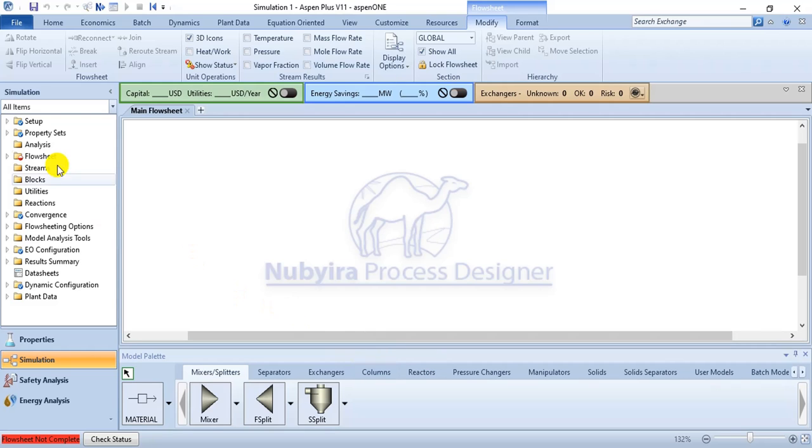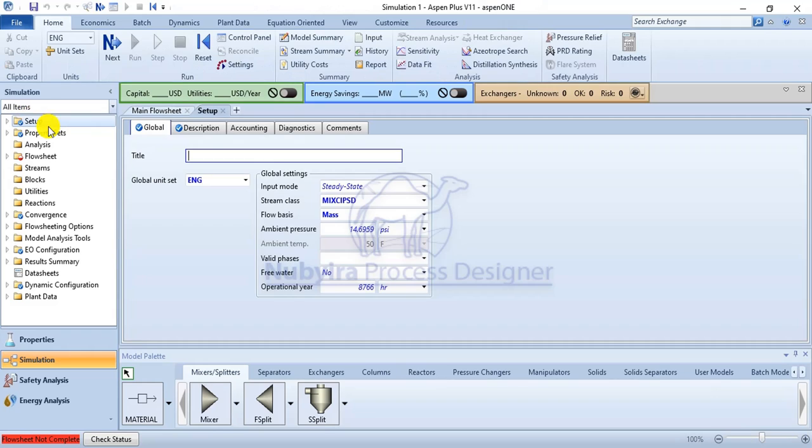Let me do something first. Let me set up, because there's something that we call sim class. I told you before, if you are new, you should work with templates. But we have something we call sim class. Sim class talks about the type of component that you are using in your streams.